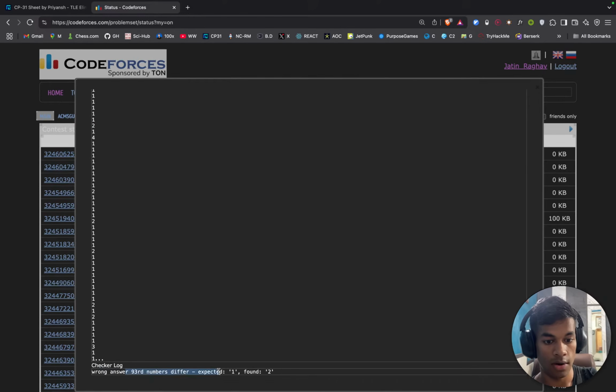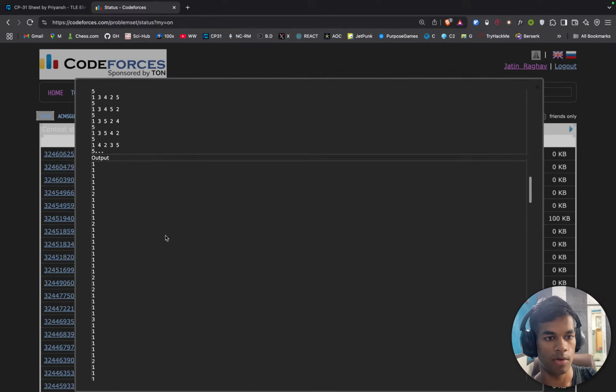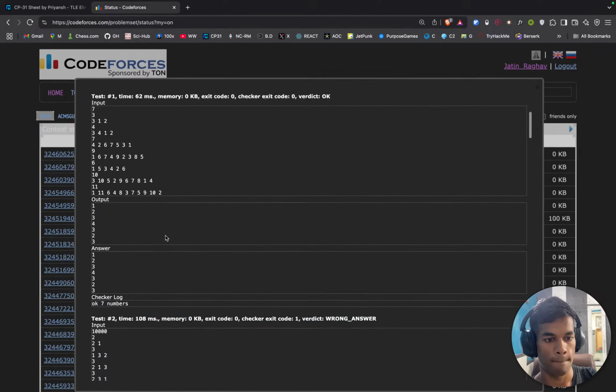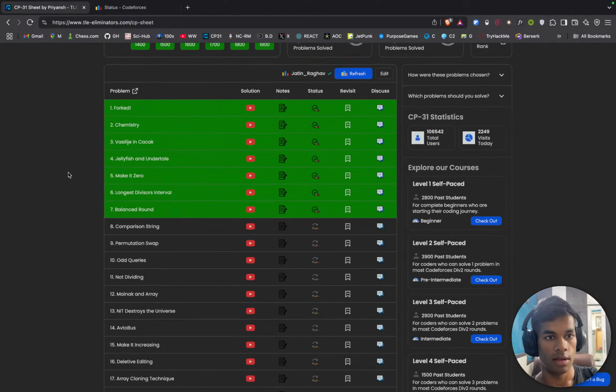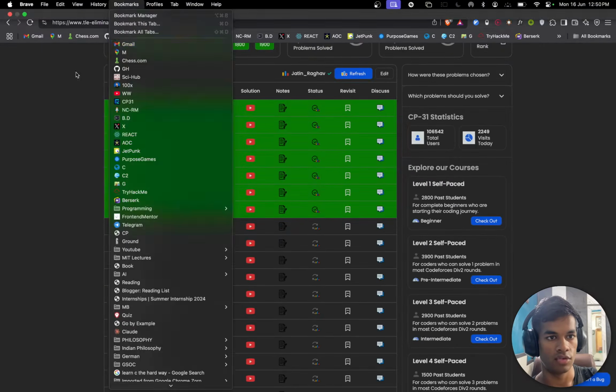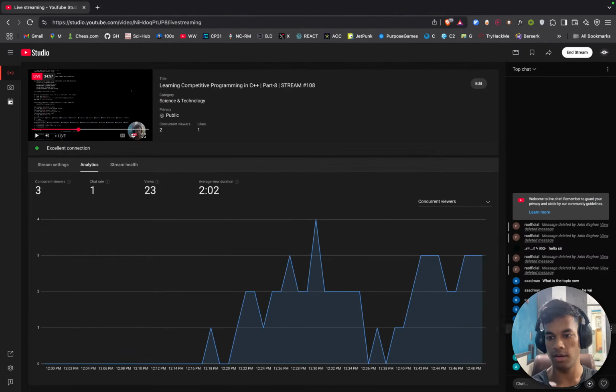On test number 93, I will not be able to find it. Minimum doesn't always work, right? I will not be able to see what that test is. And this is the sheet that I'm solving. It is at 900 rating.